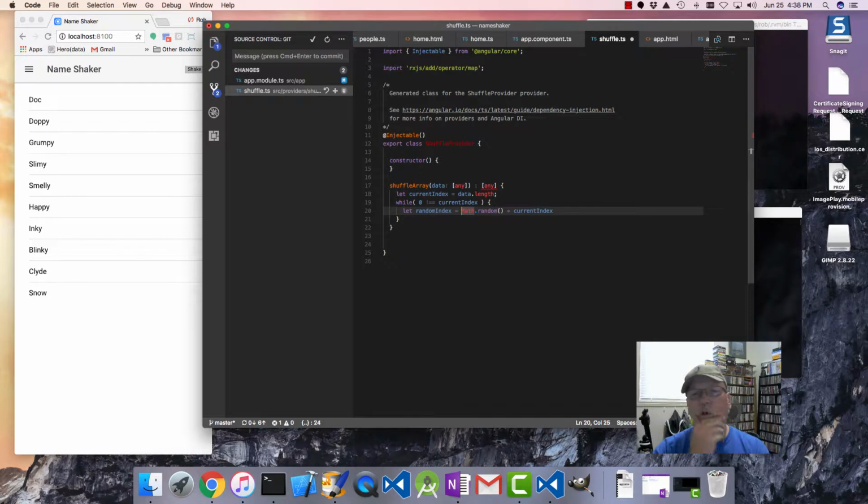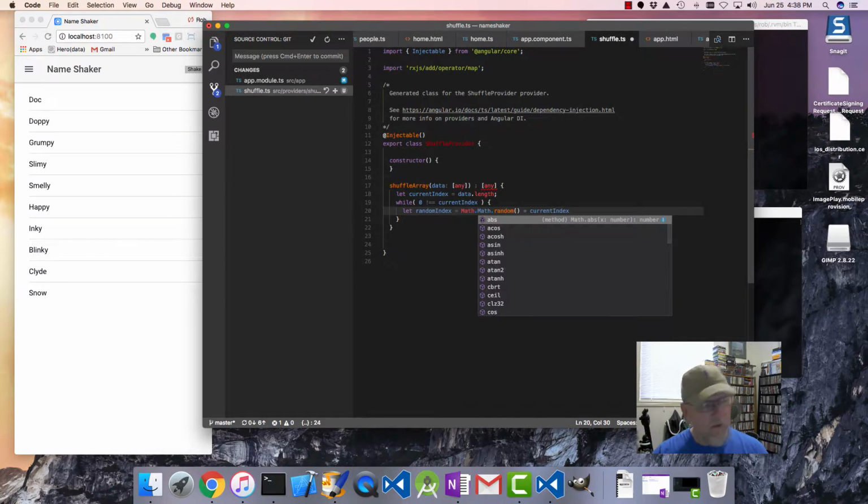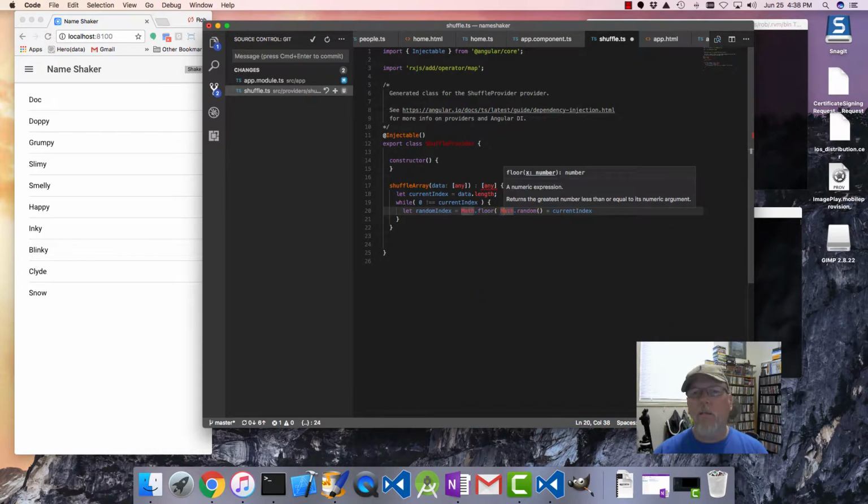But this is returning a decimal. We want the integer. As a matter of fact, we want the integer with the decimal part chopped off. And when you think about what it's doing, that makes sense. So that would be Math.floor. There we go. Math.floor.